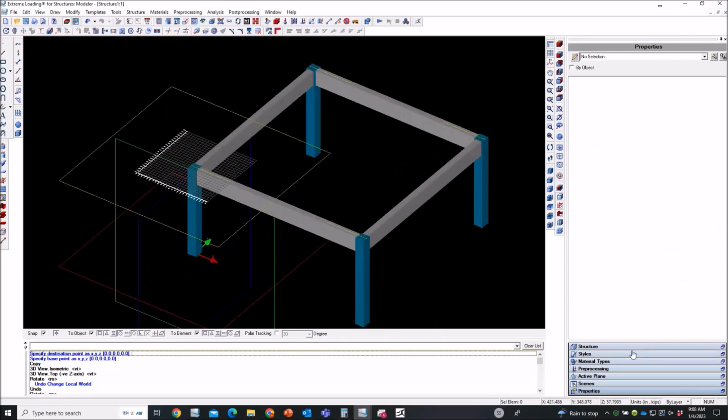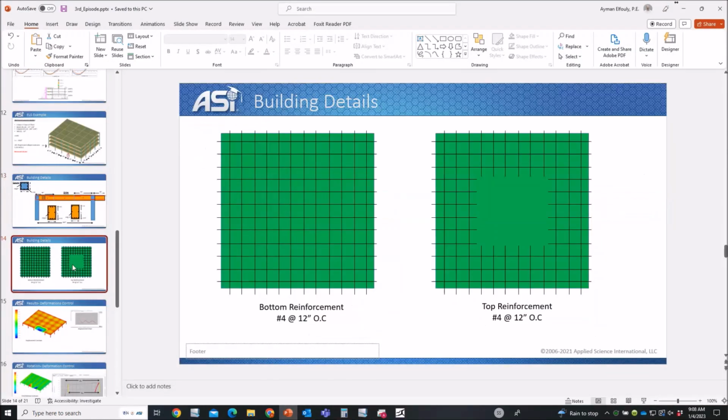Now it's time to create the slab. The slab is a 12-inch thick slab with bottom reinforcement rebars number 4 spaced at 12 inches on center, while for the top reinforcement, it is also number 4 at 12 inches on center, but it only covers 1/3 of the span in both directions.